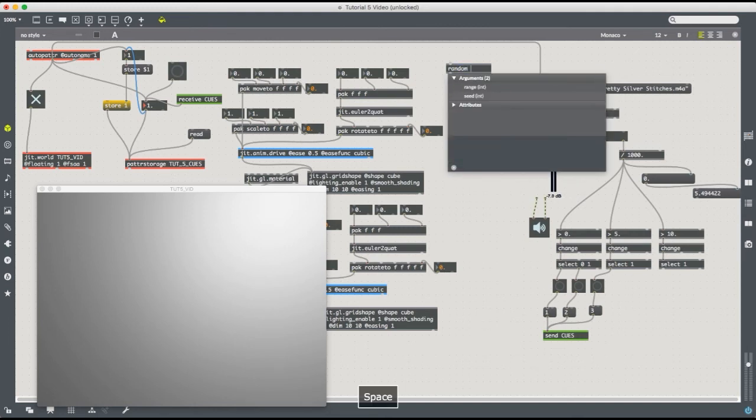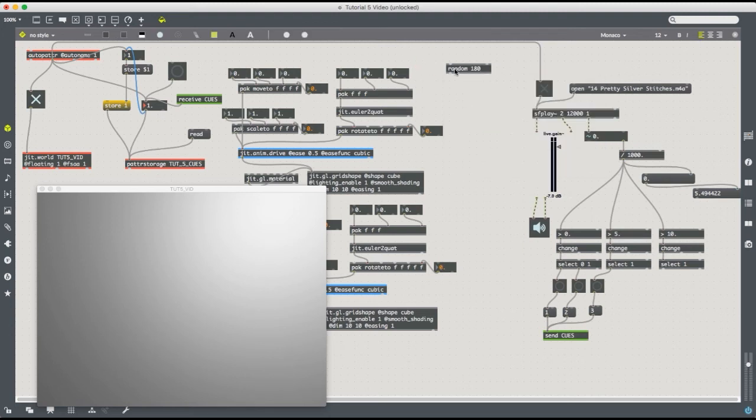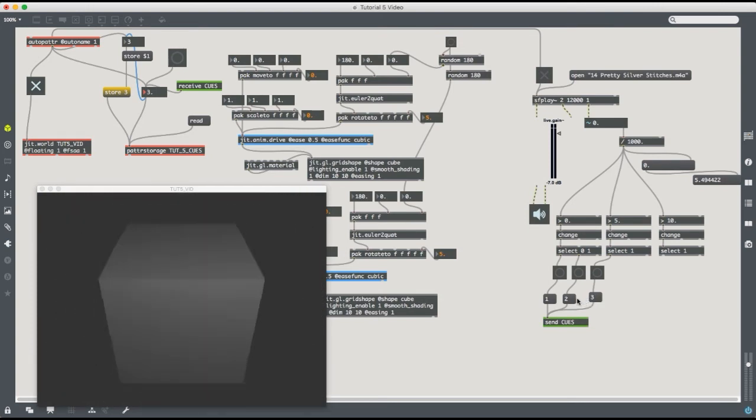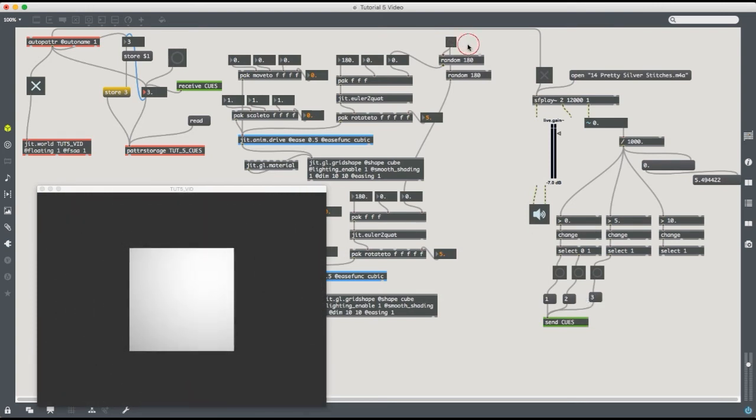object that'll choose any degrees between 0 and 179. Hook that up to my Z rotation. I'm going to go into Q3. And here I can randomly rotate both cubes in the Z-axis.